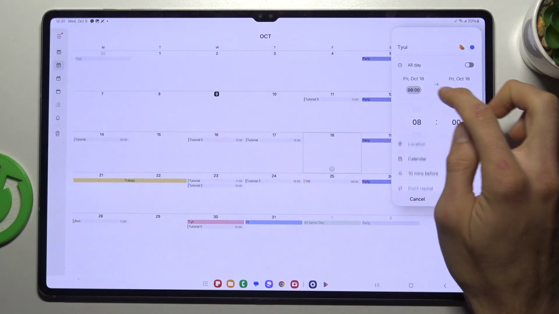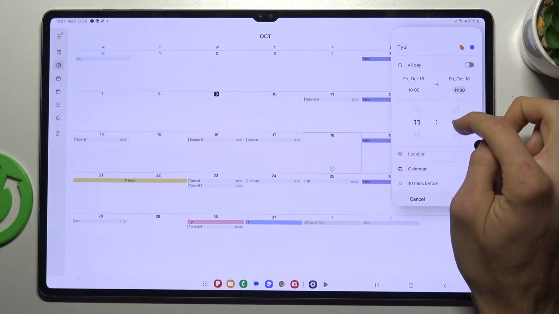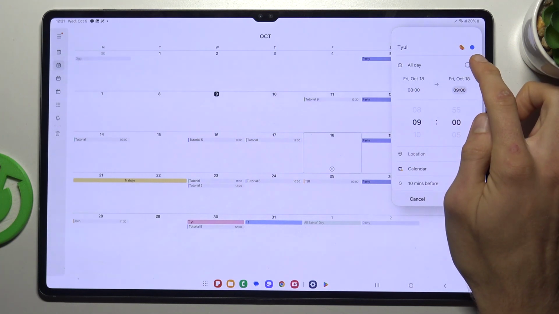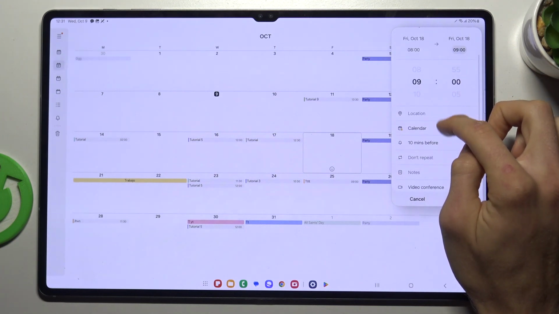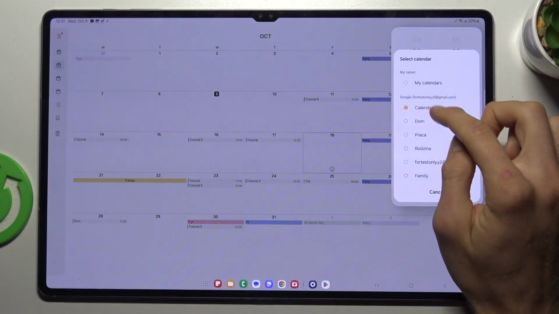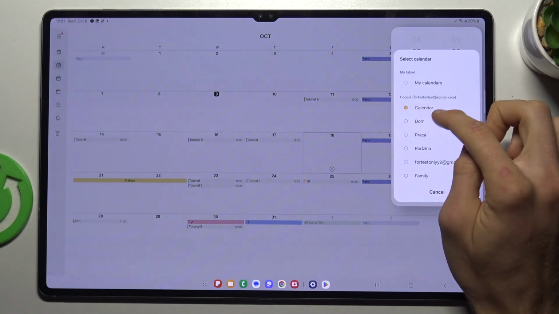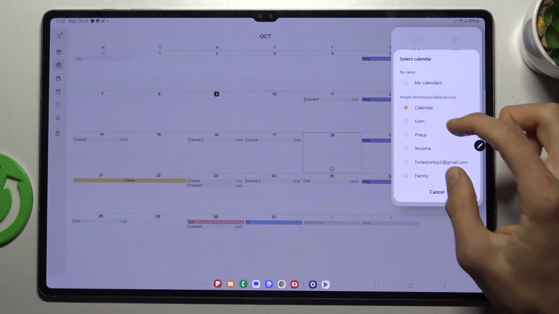There we can set the time when the event starts and finishes, or with the switch we can activate that it will be an all day event. Location of that. There we can add this event to a group, about what it is, about our calendar: work, house or something like that.